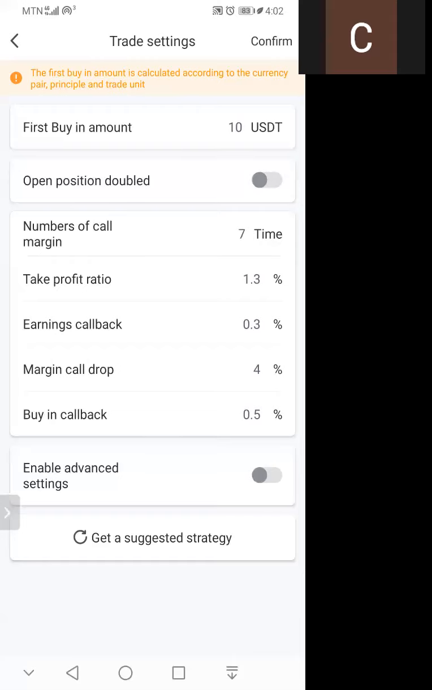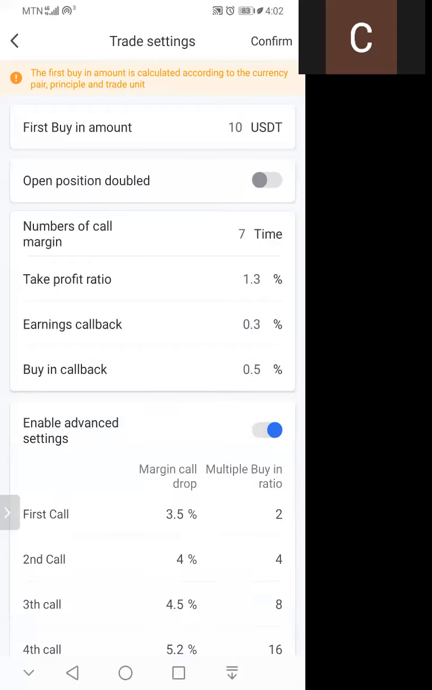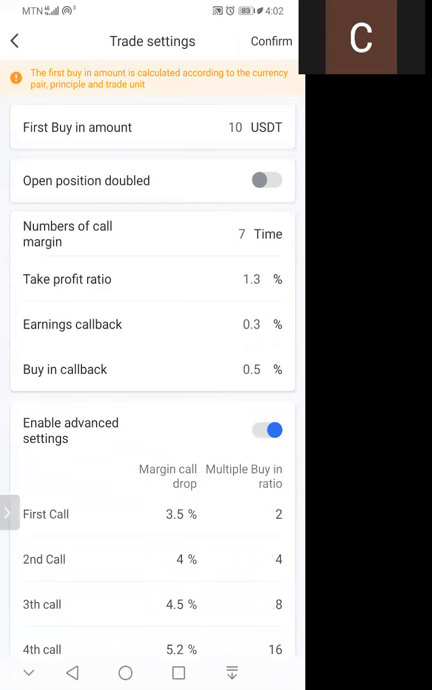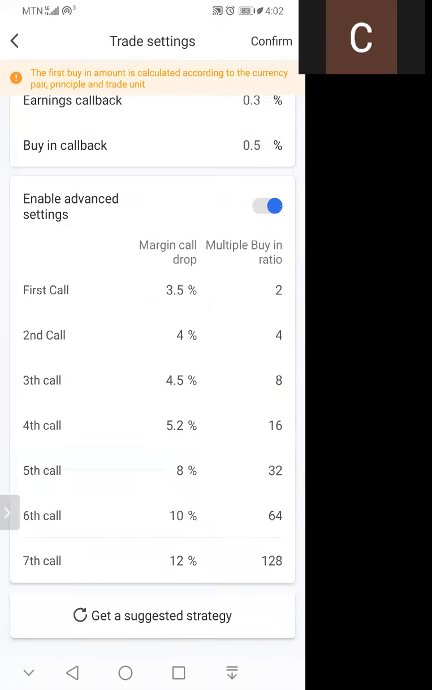So let's see the enable advanced settings. You can see where I just clicked enable advanced settings. So the number of call margins here is 7 times. This can be changed depending on you. You can change it to 5 times. The default configuration here is simply telling us that if the market drops below the price of entry by 3.5%, this bot will automatically open 2 positions. And that is why you see the multiple buying ratio.